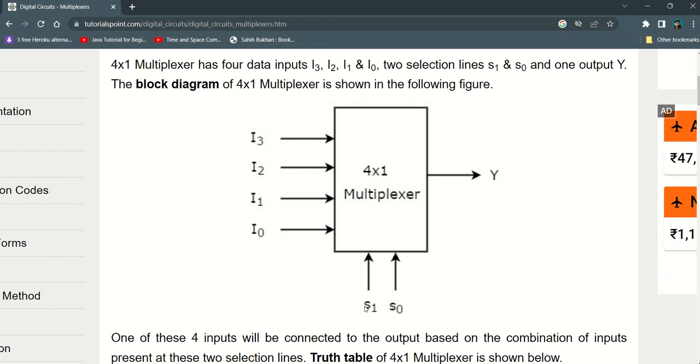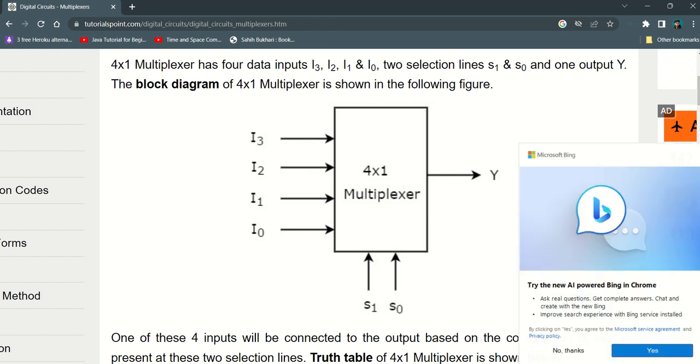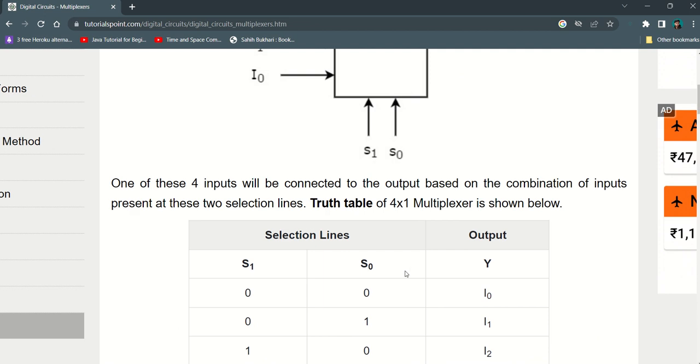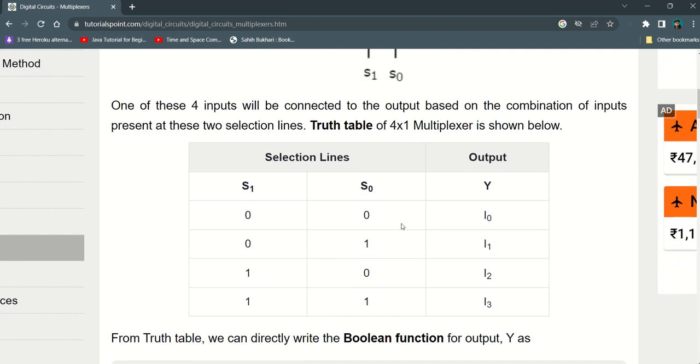It has two select lines and four inputs I0 to I3. And this is the least significant bit, this is the most significant bit, and this is the output. The output Y is determined by the select lines S0 and S1. So here is the truth table of this 4x1 multiplexer.